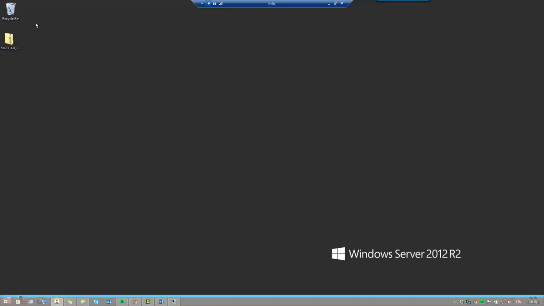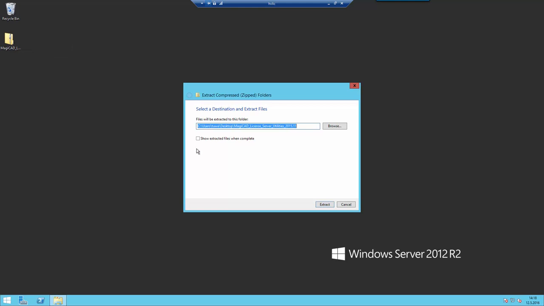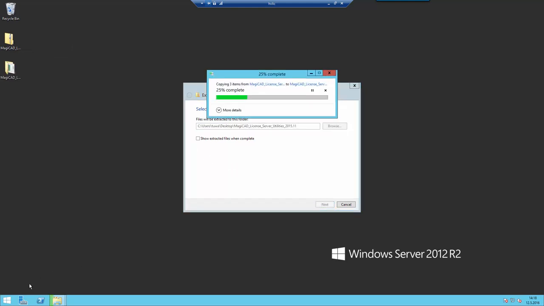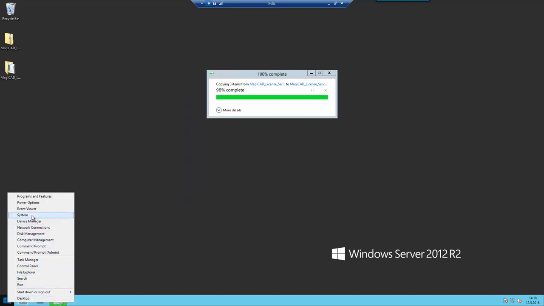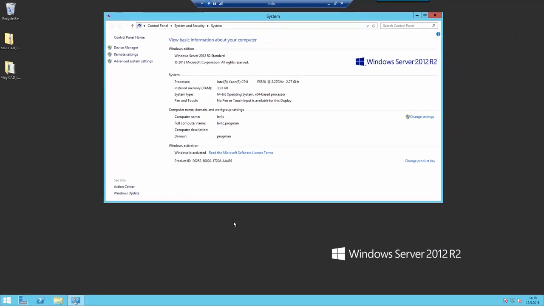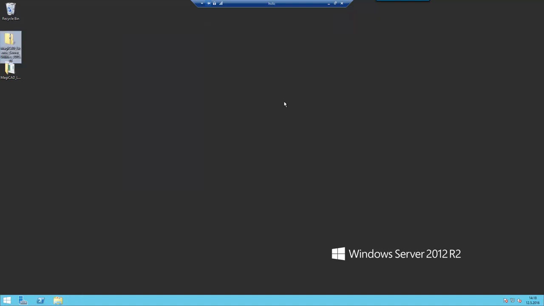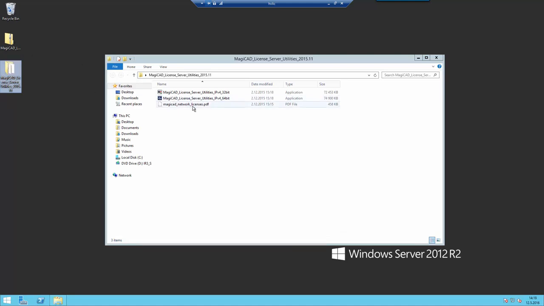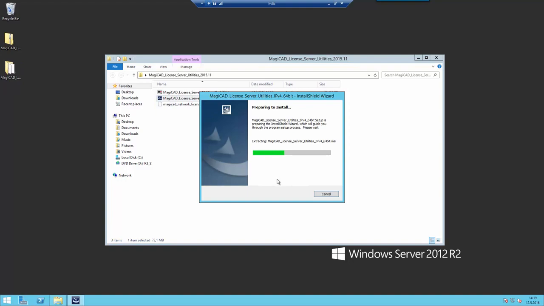After downloading, extract the installation package, which contains both a 32 and 64-bit version. The information on which operating system type you're using can be found through the control panel. License Server requires .NET 4 client profile. For Windows Server 2008 R2 and older, see instructions in the MagiCAD licensing user guide, chapter 1, important information. Windows Server 2012 and 2012 R2 have .NET 4.5 and .NET 4.5.1 installed by default, and .NET installations are not required. Once the installation package has been extracted, install the correct version and follow the on-screen instructions.